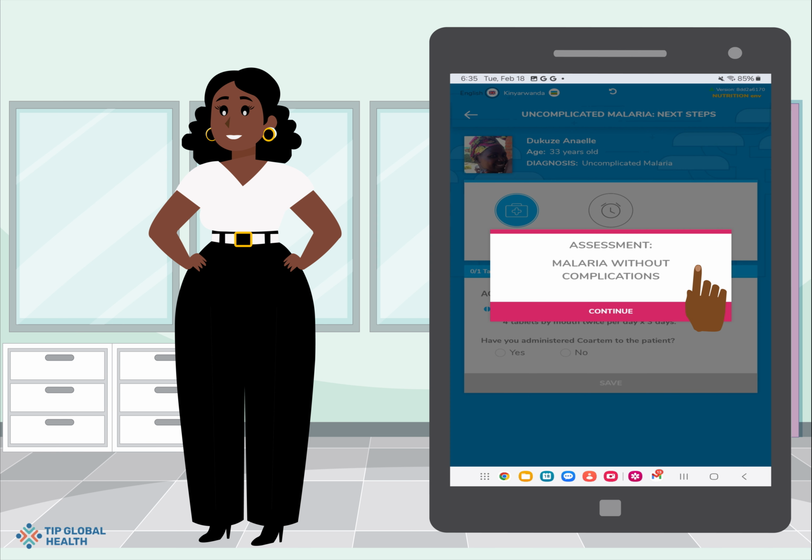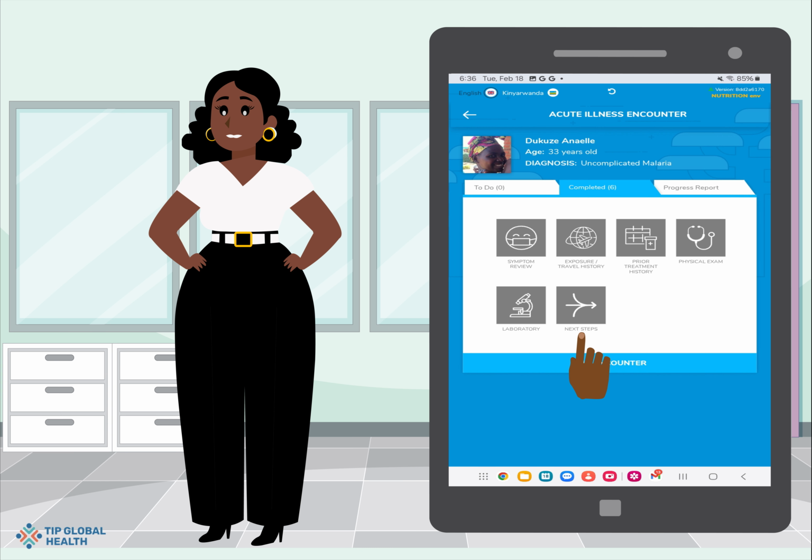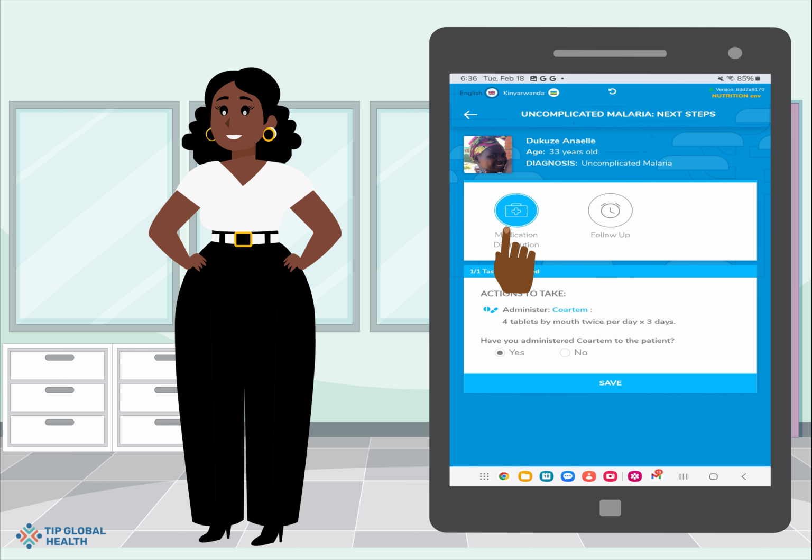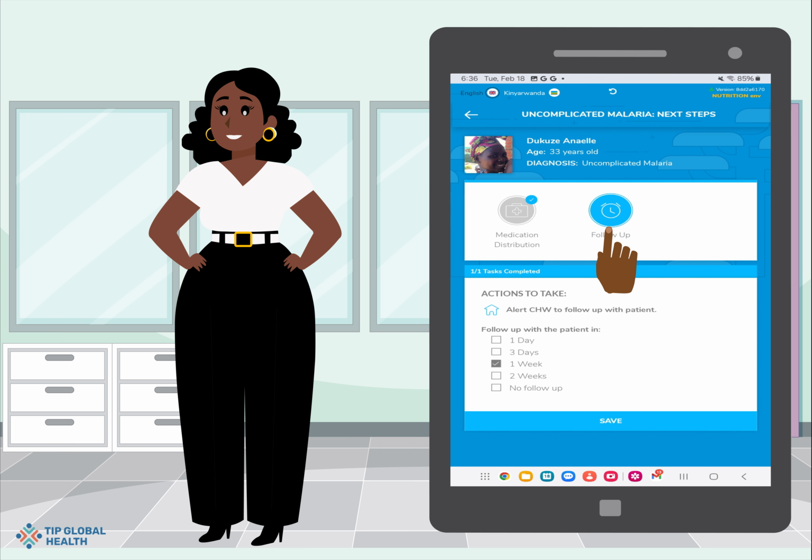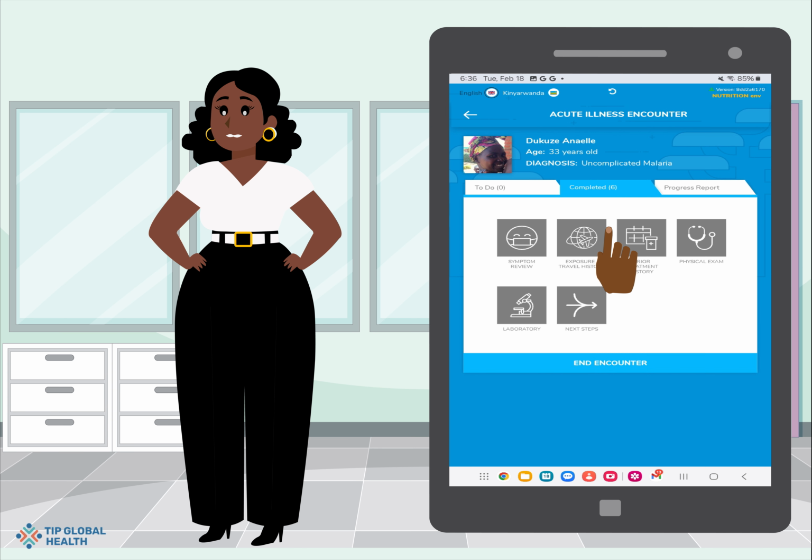Based on the assessment, E-Heza will generate a diagnosis. In this case, Anael is diagnosed with malaria without complications. You will then proceed with the next steps, which include treatment and medication, follow-up scheduling, as well as referrals. All completed actions will appear in the completed section.